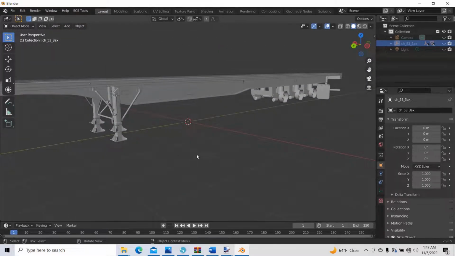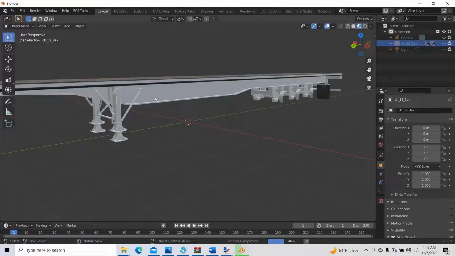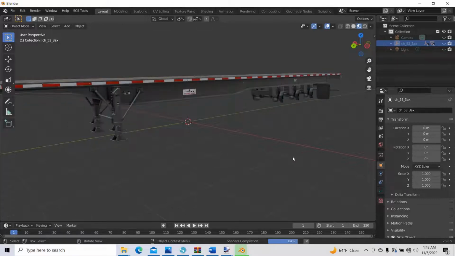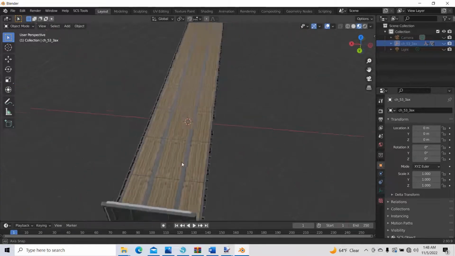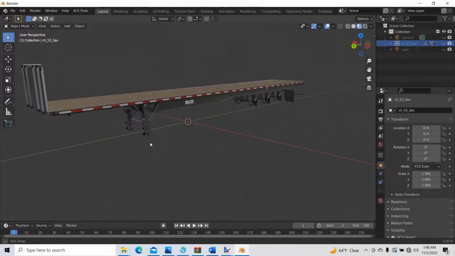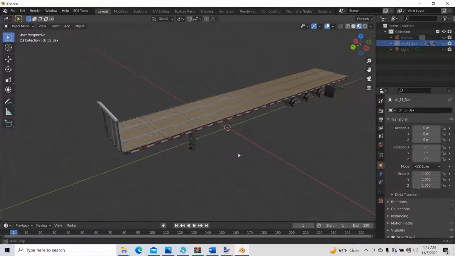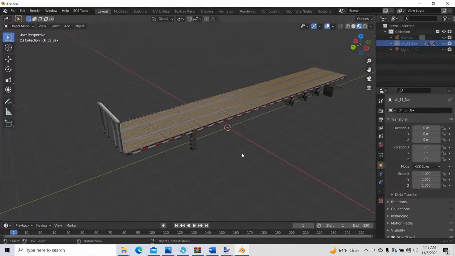So if you hit Z and hit material preview, it'll show you all the materials that are on that trailer. It'll take a few seconds while it loads your materials in, but you start seeing them come in a little bit at a time. Trucks generally take longer than trailers do, but it loads all the materials in. So now it looks more like the flatbed trailer that you see in the game. Okay, so that's it for this video.